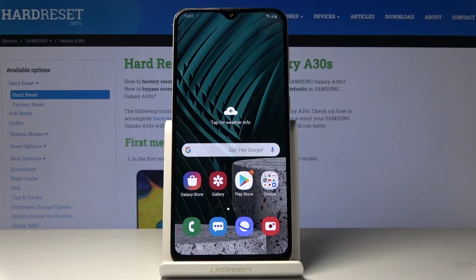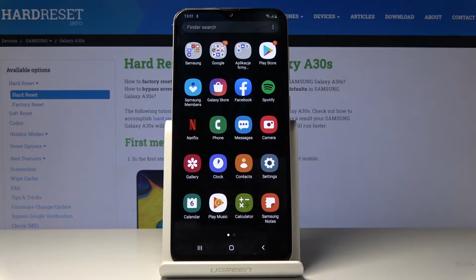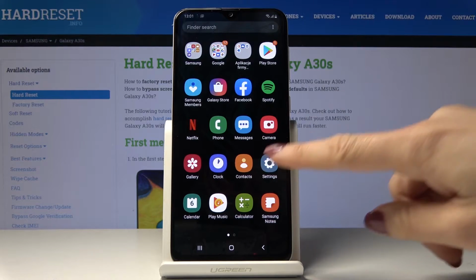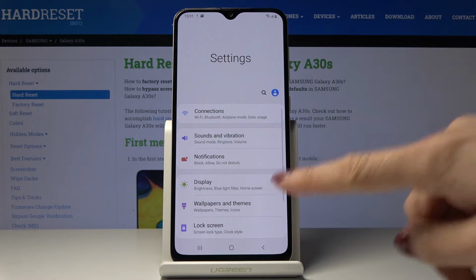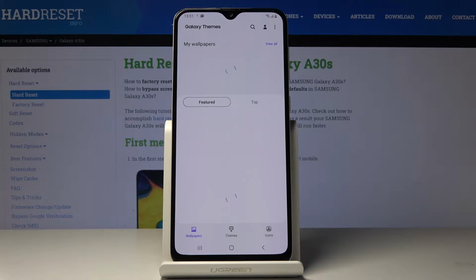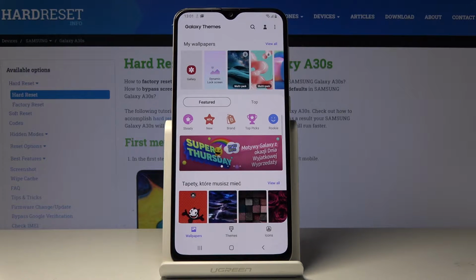Here I've got Samsung Galaxy A30s, and let me show you how to change wallpaper on the following device. So at first, let's open list of all applications, then find and select the settings, go to Wallpapers and Themes, and now just pick the one that you would like to apply.